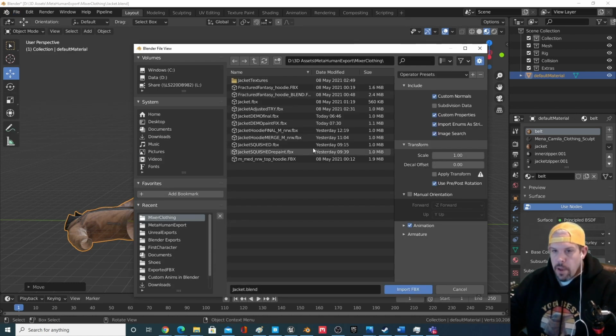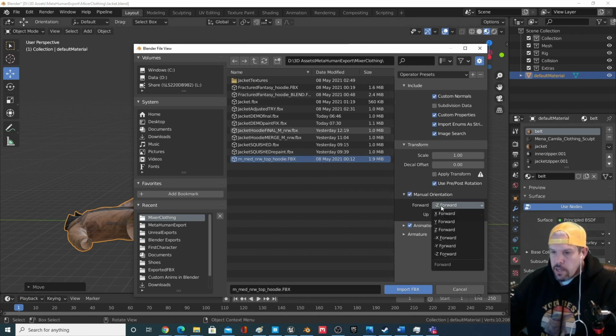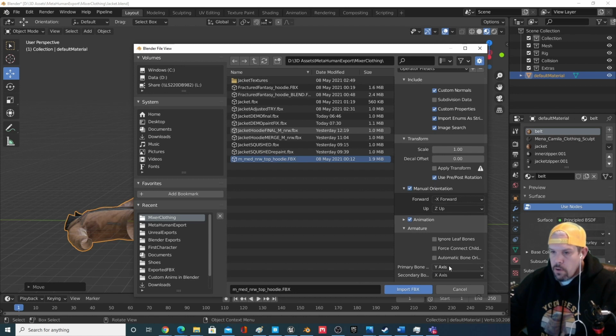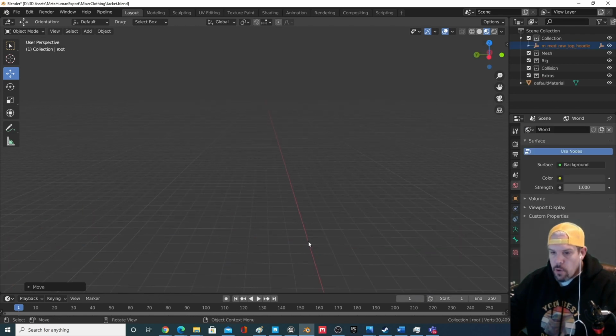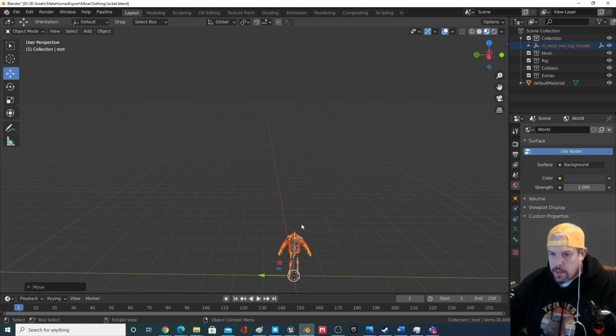So Import FBX, you're going to find where you imported the hoodie from. M, Medium, Normal Weight, Top Hoodie should be your file. On the right here, change this to minus X forward, Z up. Then in the armature, change the primary bone to X and the secondary bone to Y, and import that FBX. It should show up on the origin as expected.